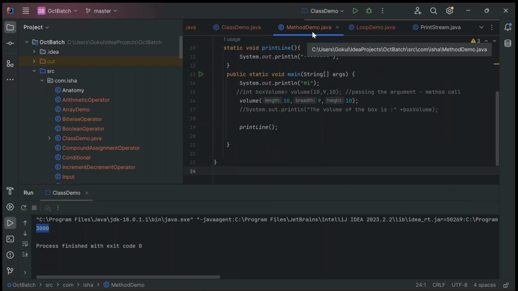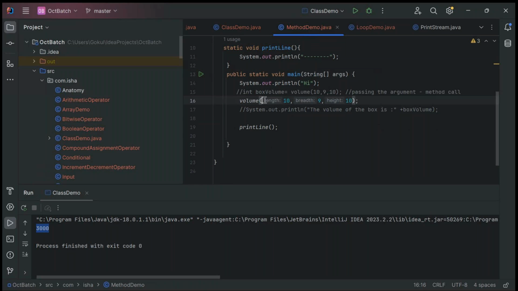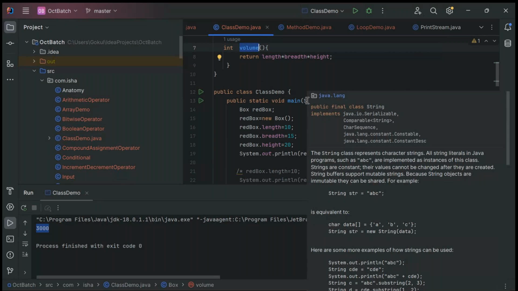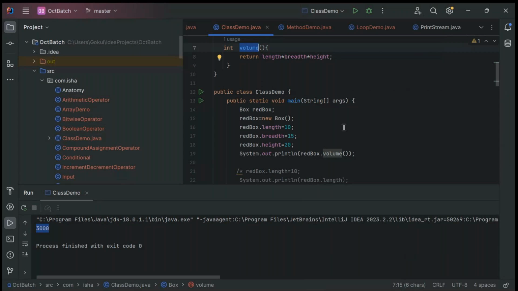Second thing is, when I call this volume method in the method demo, that is in a single class itself, I was showing a demo, right, just a few minutes back. There I was passing arguments called length, breadth, and height. But in this class, in this object, I was creating an object, right? There are 2 things. Using static, I've shown one thing. This is using the objects, the instance. When I call using an object, I didn't pass any argument at all.